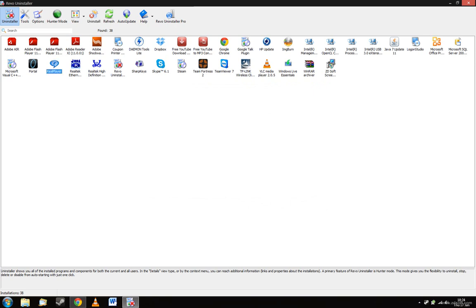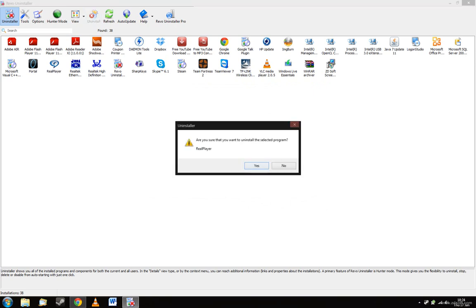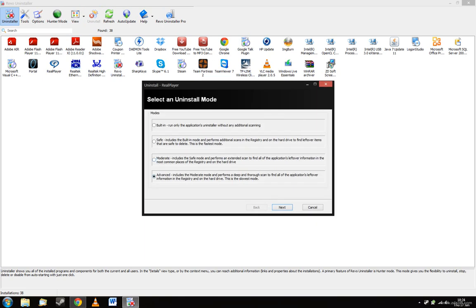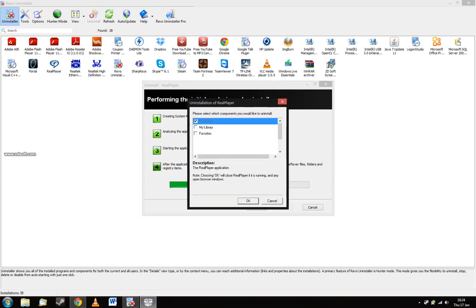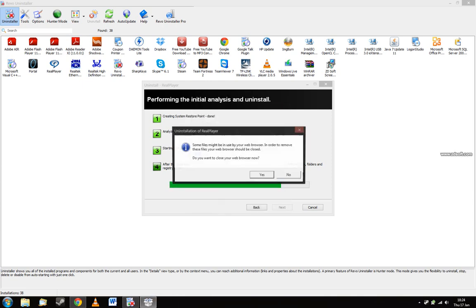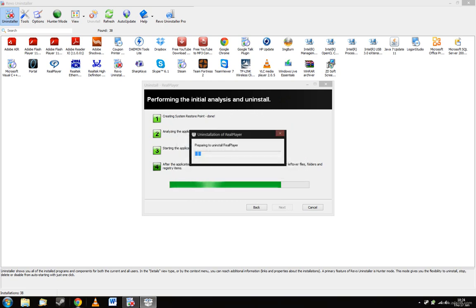Say if I were to uninstall Real Player, I have no idea how big it is, but I'm going to guess it might have more than 2 or 3 left over. I have had programs before where I think it was 23,000 leftover files in my registry, and I would have completely missed them all if I had used Windows Uninstaller. So it says some files, do you want to close your web browser? Yeah, I'm not really using it.